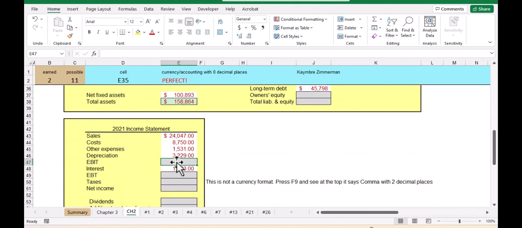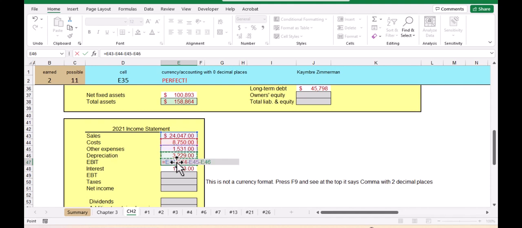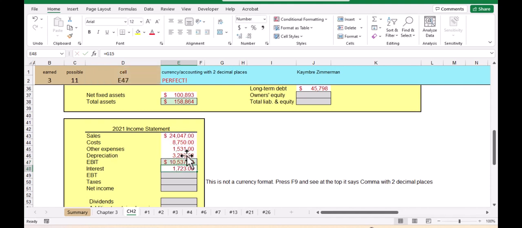Here's the income statement. EBIT is earnings before interest and tax. Sales minus costs minus other expenses minus depreciation. And now notice, some of these have currency and some are just commas. Right now that says currency, so that's okay. EBT, earnings before tax, would simply be that.